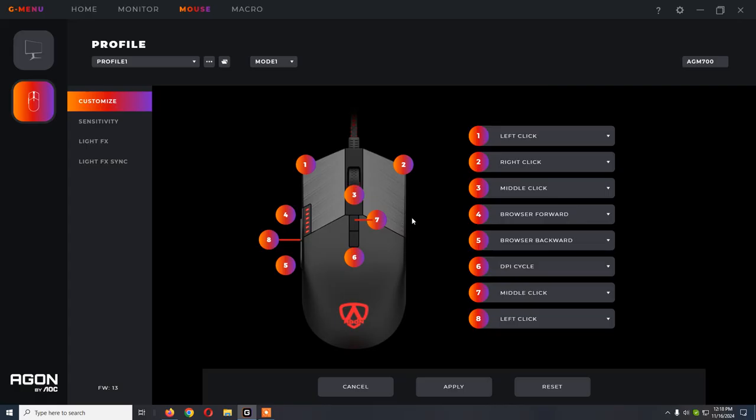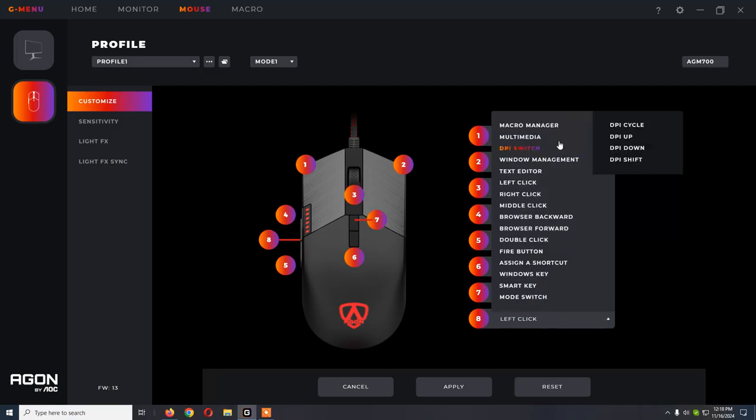Other than that, I've noticed that this program has a few other options. For example, for button 8, you can assign volume up, volume down, which can be useful instead of clicking on the speakers icon from Windows. It has a macro manager, meaning that you can create macros, for example, to record a delete button. So when you click on this button on the mouse, it will actually do a delete.